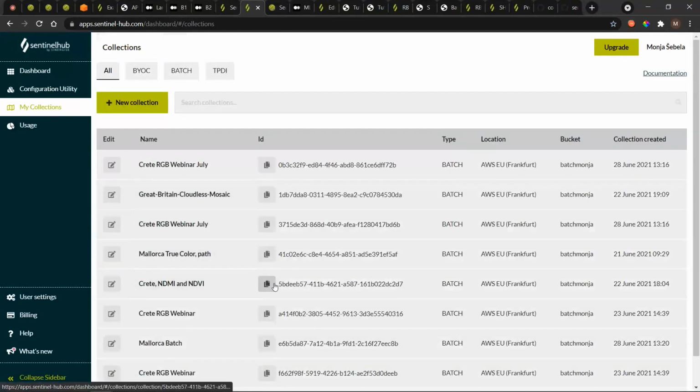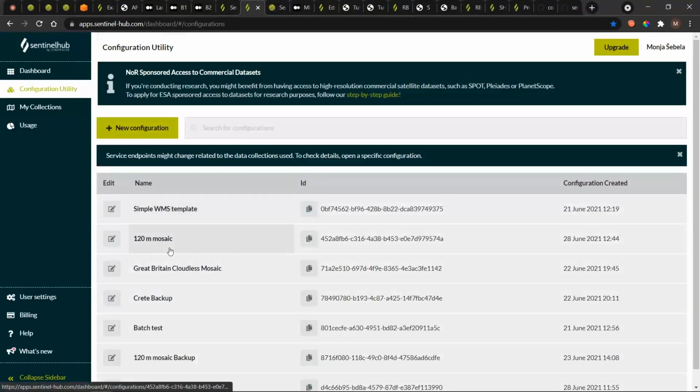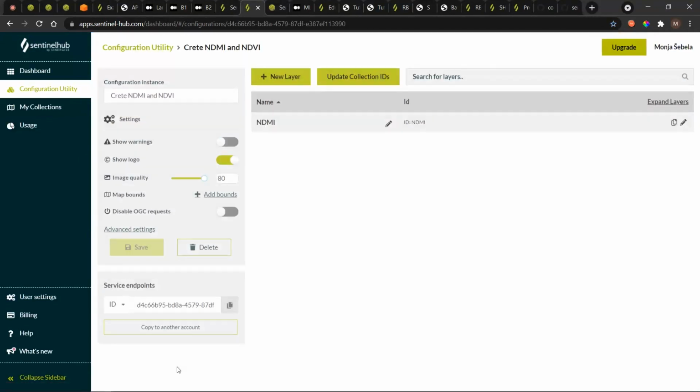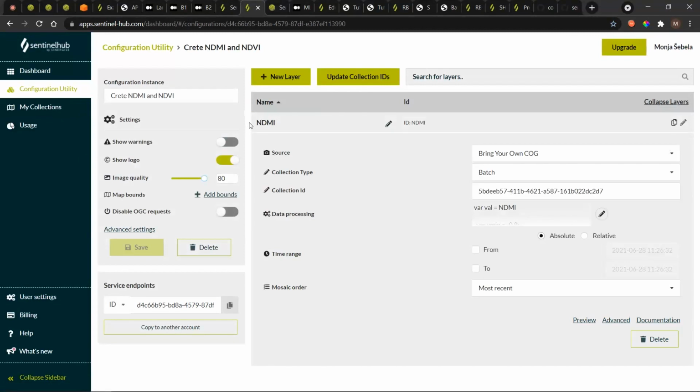So this is the collection ID that we're going to need if we want to create a configuration with new layers. So we should copy that. But you can actually also access it directly from the configuration. And then we already have it set over here, create NDMI and NDVI, with the NDMI already set. So similarly, as we did before with the 120-meter collection, you have to replace the ID. You could copy it here, or you could select it from the drop-down menu.